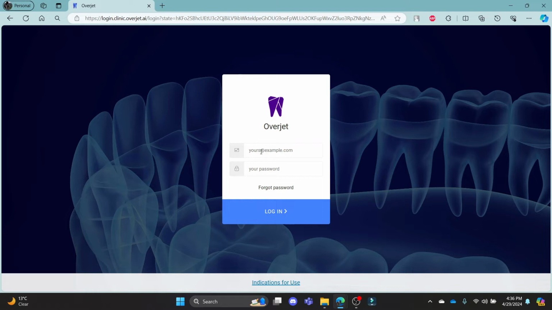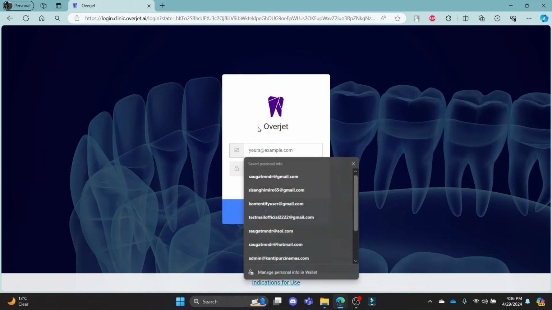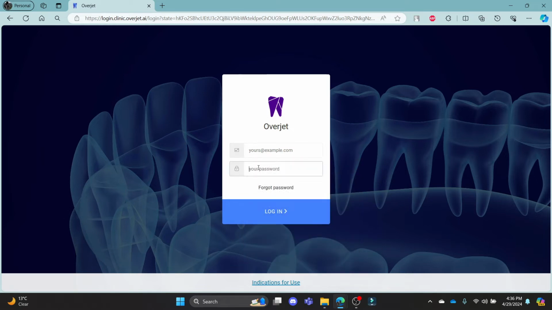You can now write down your email address in this box over here, write your password in this box, and then click login. This way you can successfully log into your Overjet.ai account.